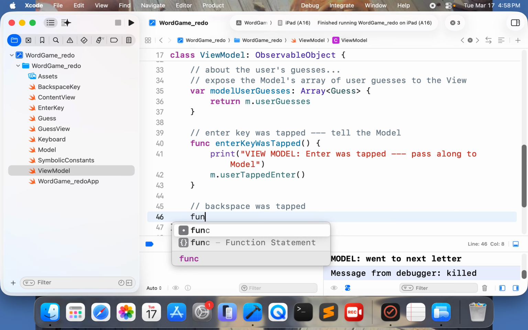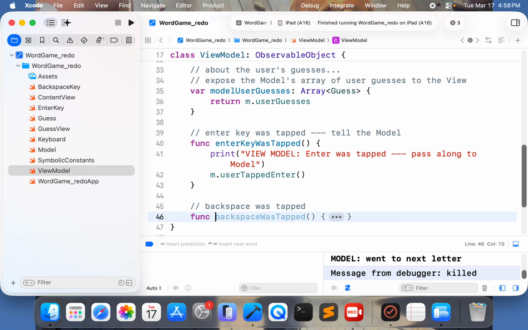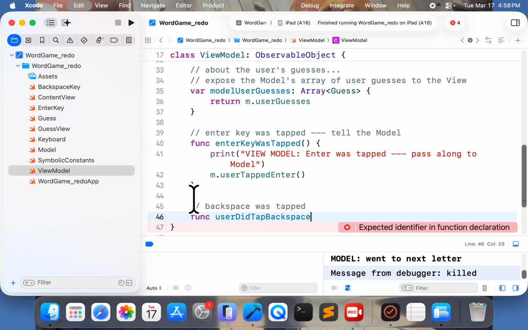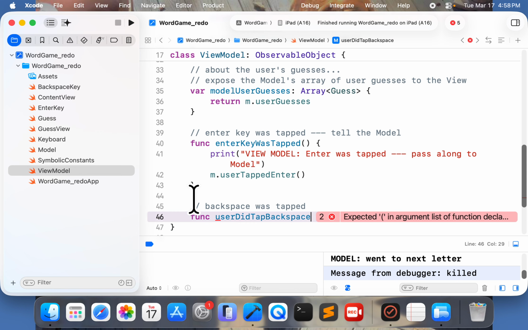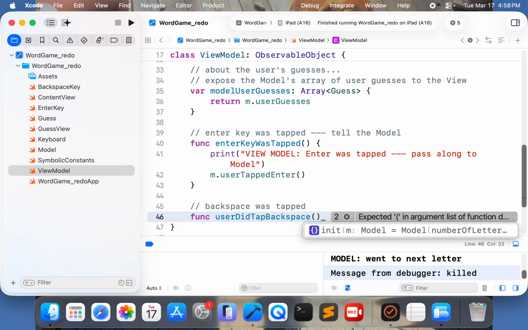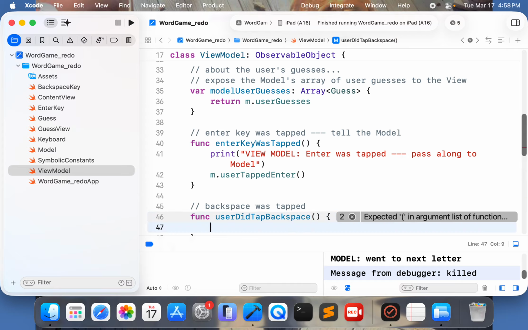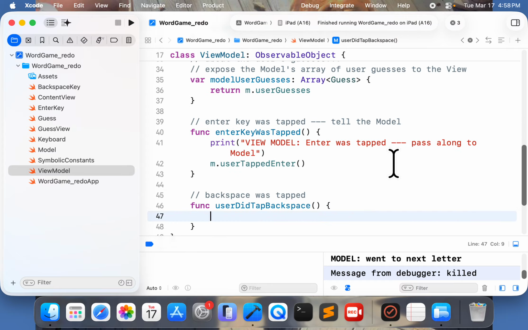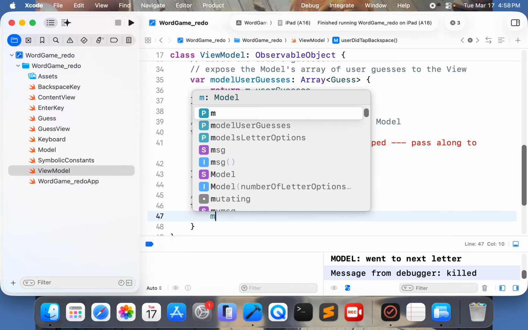And make that a func so it's callable from the view. Look at that, backspace was tapped. Is that what I command V? Yeah, no, user did tap backspace. Well, it was going off my comment, I guess. That was weird. And what does this one do? Well, if I stuck to my convention that I've been using most of the semester, I would print. Now we're in the view model and somebody tapped the backspace. Again, I'm just going to say alert the model.